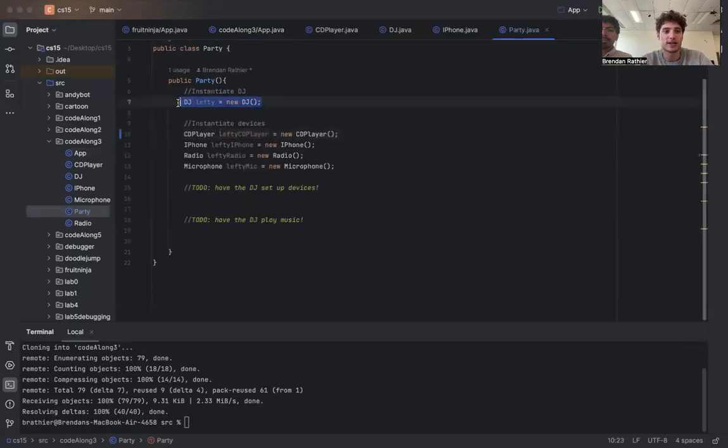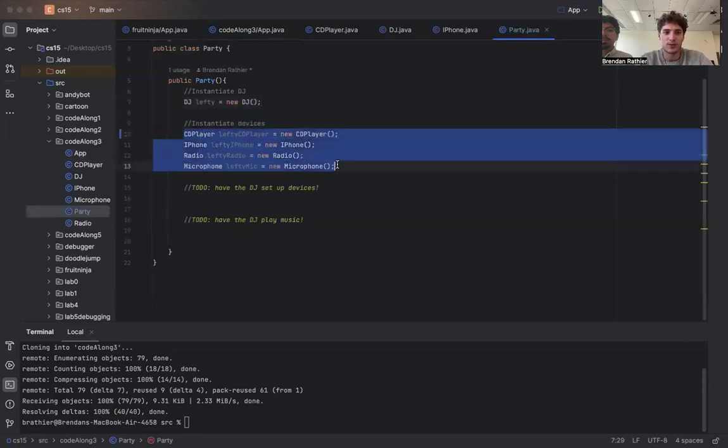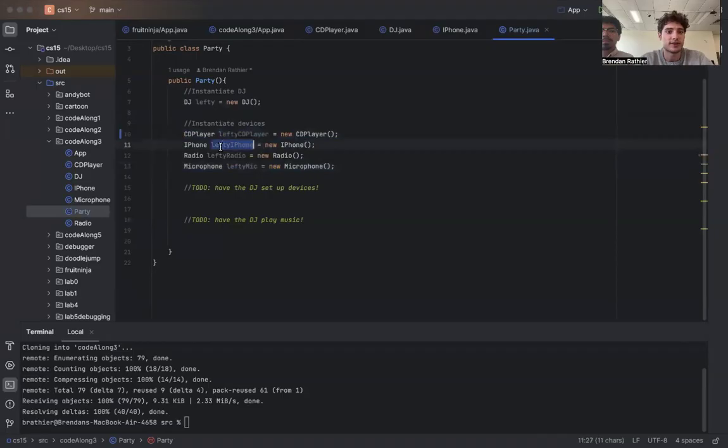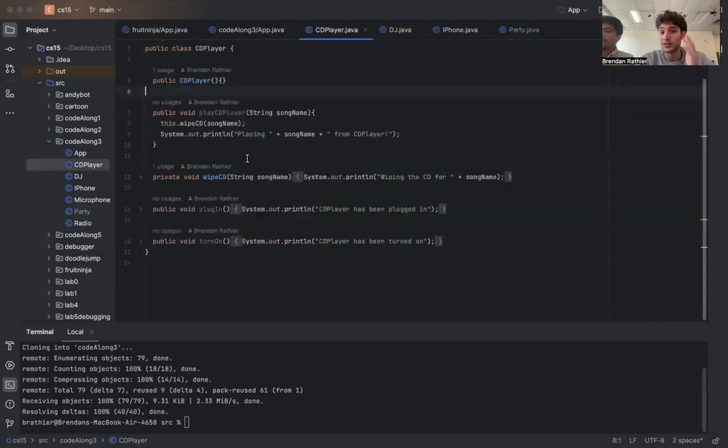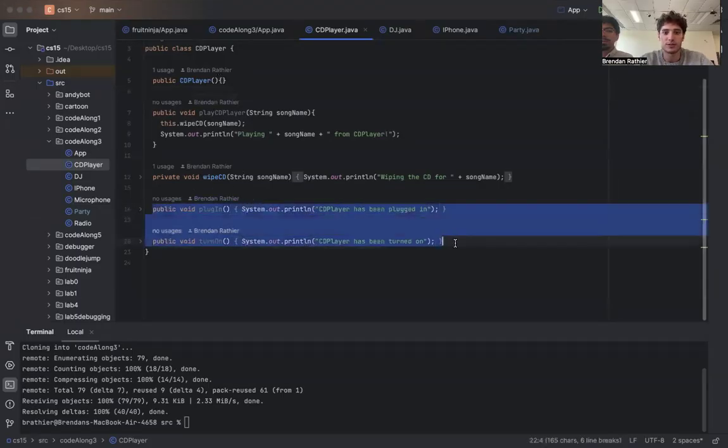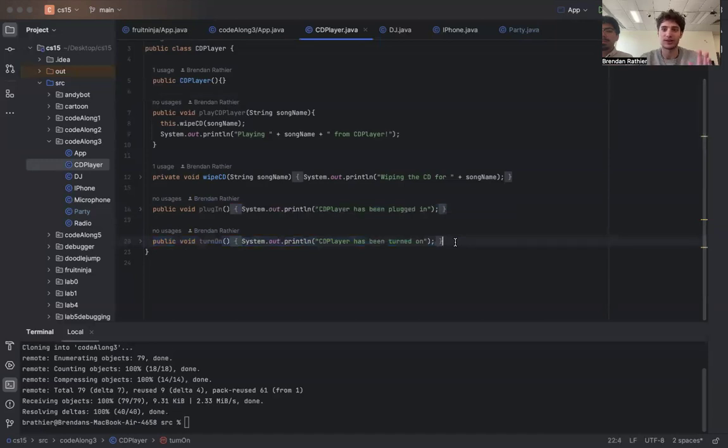In party, we're instantiating our new DJ Lefty, and then we're also creating these four objects: Lefty CD player, Lefty iPhone, Lefty radio, and Lefty mic. Now let's take a look at those four classes. Starting with CD player, it looks like a lot right now, but just know that we have this general constructor, printing some lines. And then we have these two methods, plug in and turn on. Plug in is just a print line saying CD player has been plugged in, and turn on prints that CD player has been turned on.